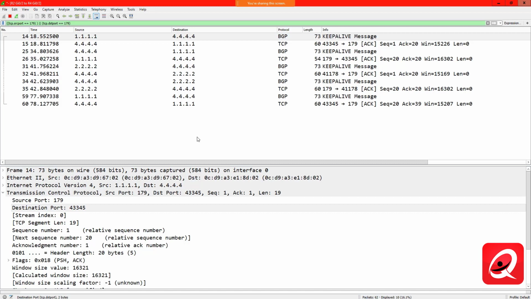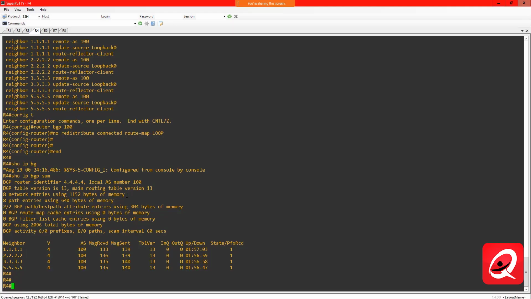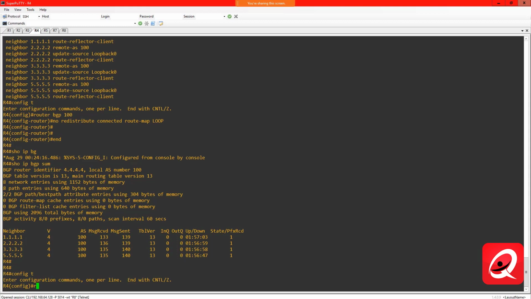These are just our basic keepalive messages. So now what I want to do is originate the loopback on router 4 into BGP, and we are going to do that with a network statement. So I'm going to go into router BGP.